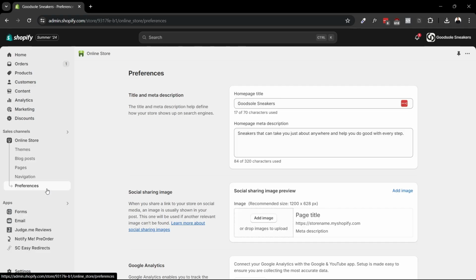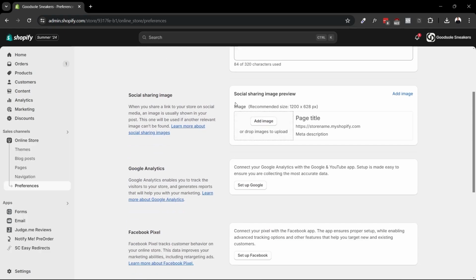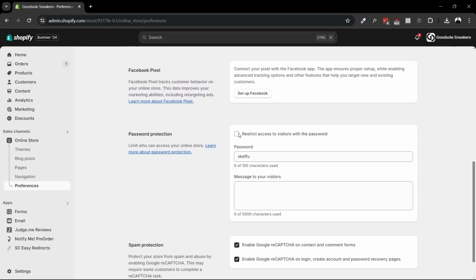Right below that is the last section, Preferences. This is just overall settings for the site. At the very top you have homepage title. You usually want this to be the name of your site. You also have meta description. These are all SEO options, so you want to make sure that they have detail and are correct. Right below is social sharing image, also for SEO. Make sure that's an image you want to use for your site. And password protection as well. If it's a live site, you want to make sure this is disabled, and enabled if you want a coming soon page on the site.